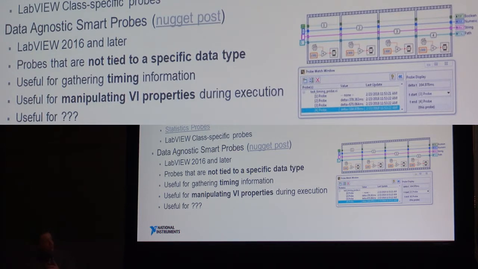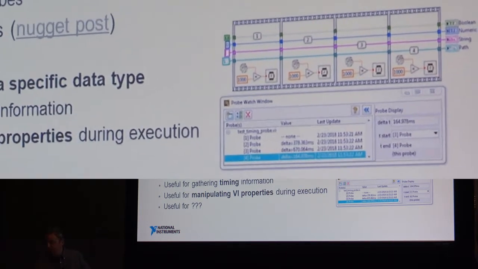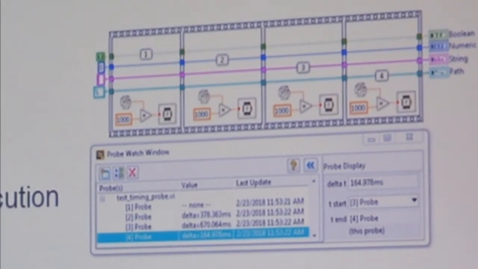And we've actually come up with a couple of really cool use cases for these things. The screenshot there is a timing probe. That's one of the highest kudoed ideas on the IdeaExchange. People want a timing probe. They want to stick a probe here, they want to stick a probe here, and they want to see how long it took to execute the code in between. And we have a data agnostic smart probe that can do that now, that you can download at that Nugget post link.